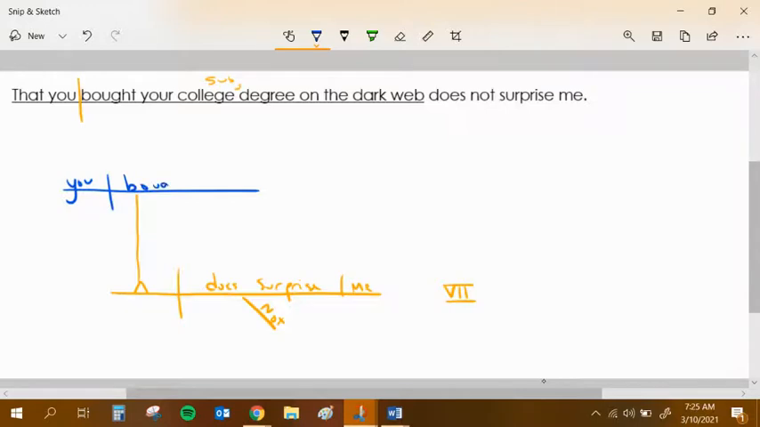Here's my verb, bought. And then I bought direct object, degree. And you'll notice all I'm doing is simply diagramming like a regular sentence. I'm going to skip that word that. I'm going to take care of him at the very end. I bought degree. It's your degree. It's also a college degree. And then you bought your college degree where?